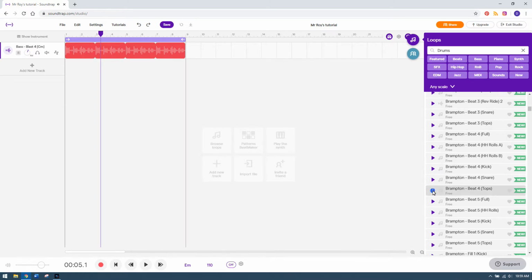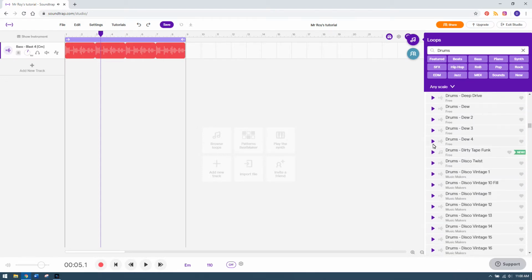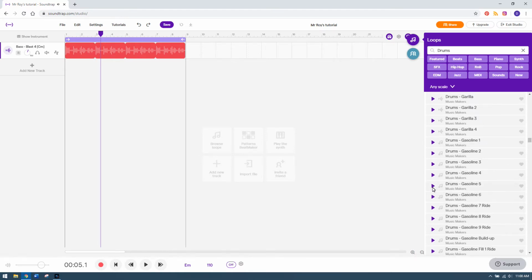Let's see. Let's try that one. You can start to hear different beats. What's this? Oh, it sounds like an acoustic drum set. I'm just picking things at random.